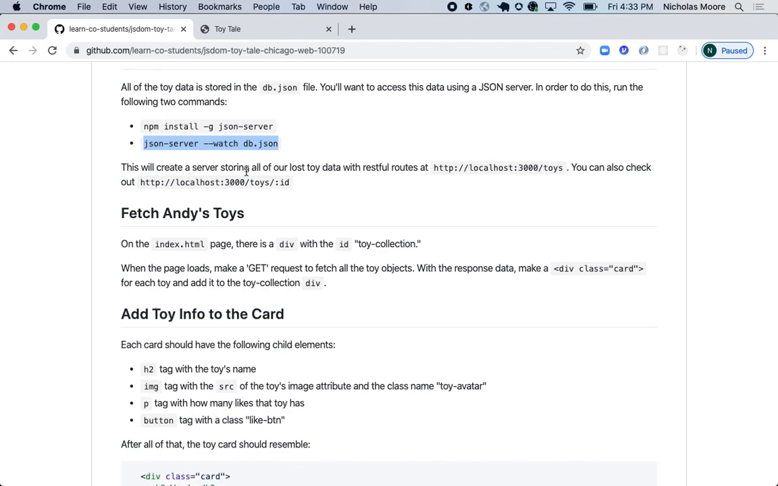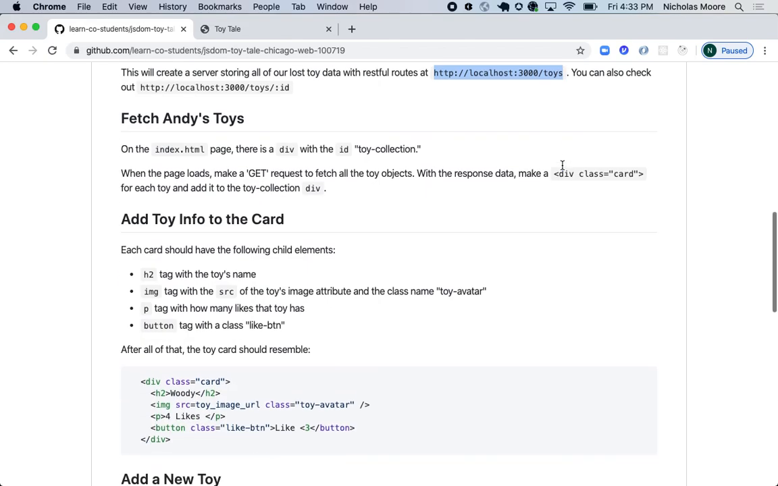So it says this will create a server storing all of the lost toy data at this route right here, right? And then we can check out a specific one if we care about that specific one. So the first thing it wants us to do is reach out to this API, and from the data that comes back, create a toy element for each of these things that come back, right? If there's 9 toys, create these card type pieces, kind of like the Pokemon lab that we just saw.